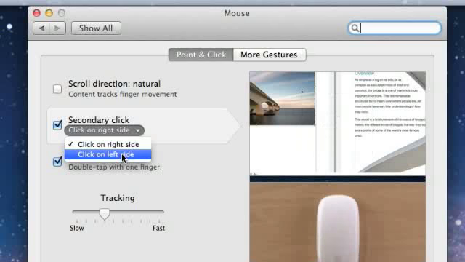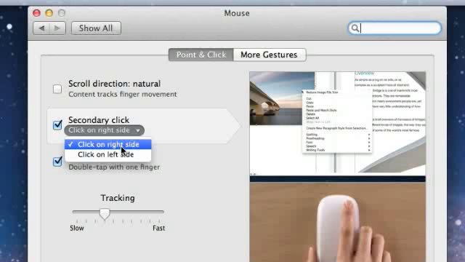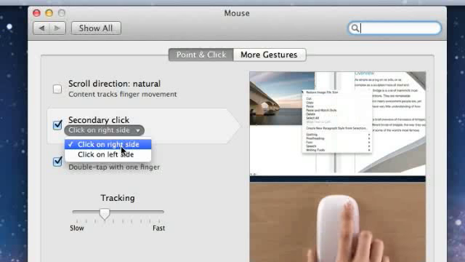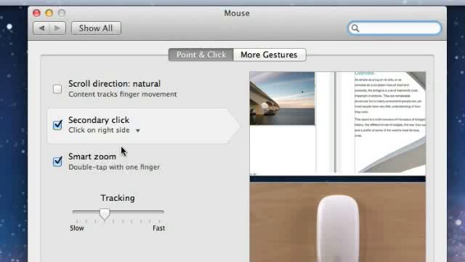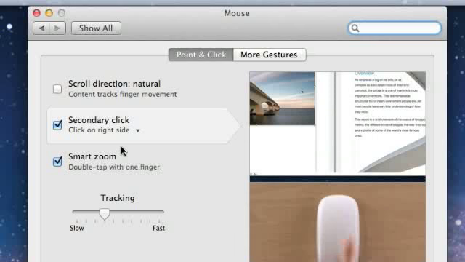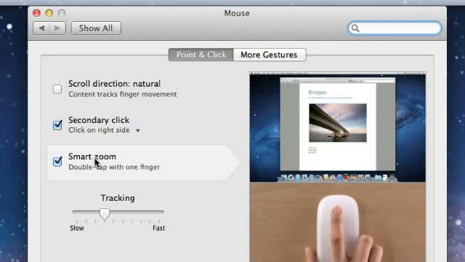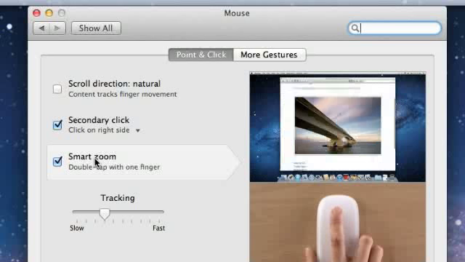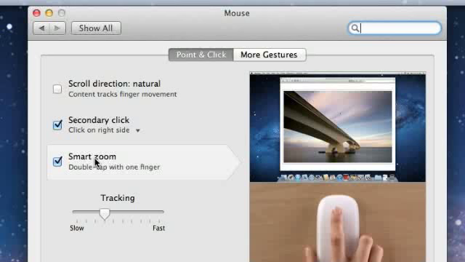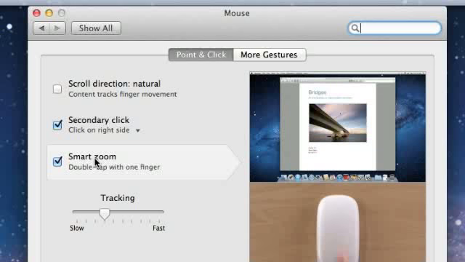If you're left-handed, you might do it on the left side, although I do notice that a lot of left-handers use it on the right side anyway because so many other people do. So that saves you having to hold down Control and click to get the right mouse click commands. There's Smart Zoom, so if you're using things like Internet Explorer or Preview, you can double click and it zooms in. And if you've got an iPad or an iPhone, you may have seen that happening as well.